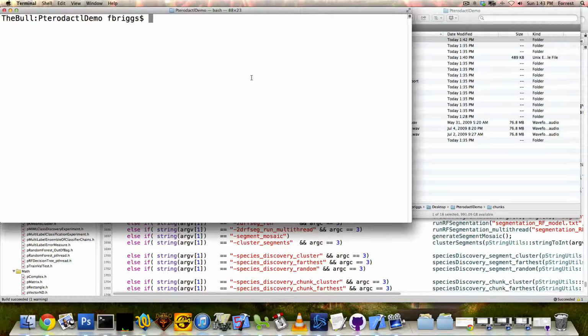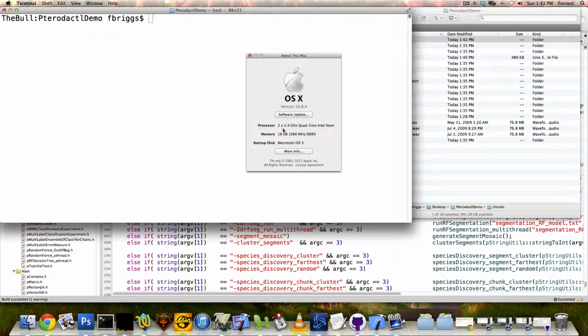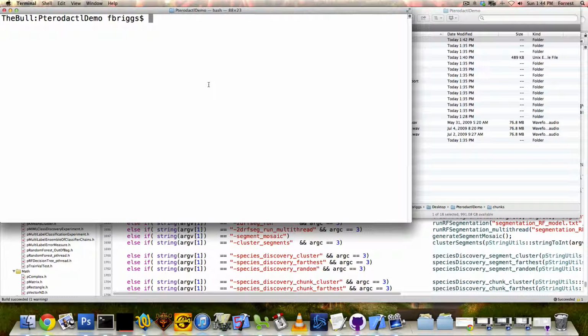In order to get the most out of pterodactyl, I recommend that you run it on a machine that has a fairly large number of CPUs. For example, I'm running it on a machine with 2 quad-core Intel Xeon processors, each of which is dual hyper-threaded, so essentially I can get 16 parallel executing threads. And for the most part, that leads to almost a 16x speedup when I'm running pterodactyl on large amounts of data.